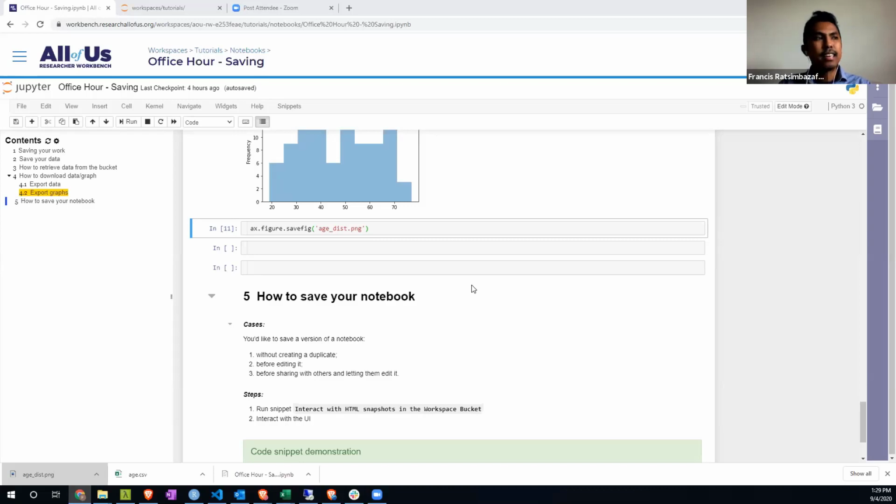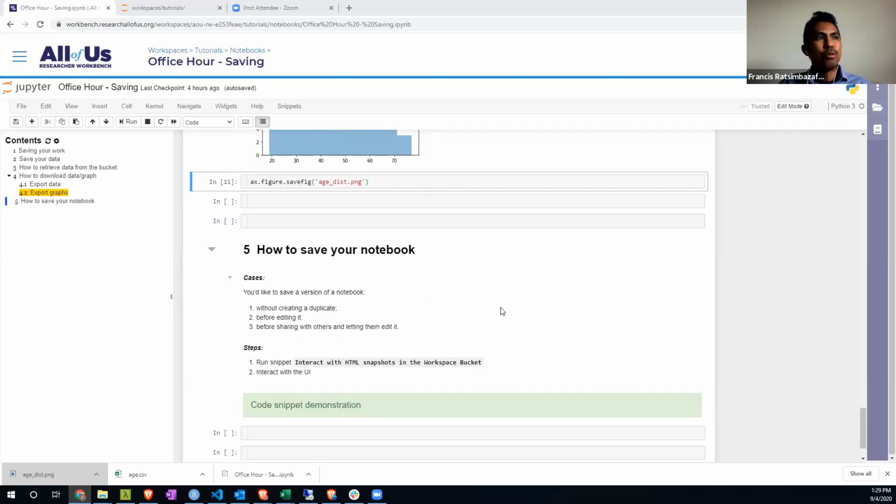And it's not like a duplicate because it's going to stay in the bucket. So it's like a permanent saving of your notebooks. Basically, it's always with code snippets, within the cloud storage snippet. So let's say, for instance, here, let's save everything. Remember, you need to save.